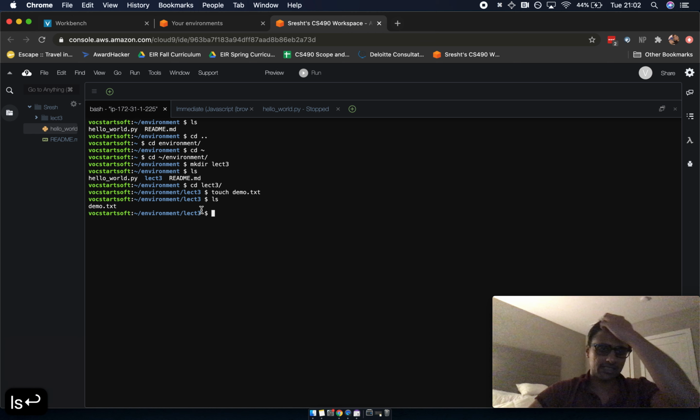One more thing that I wanted to go over here is, let's say we have a hidden file. So there's a concept of hidden files in bash, and the way that you hide a file is by putting a dot in front of it. So let's make a hidden file called .hidden.txt.